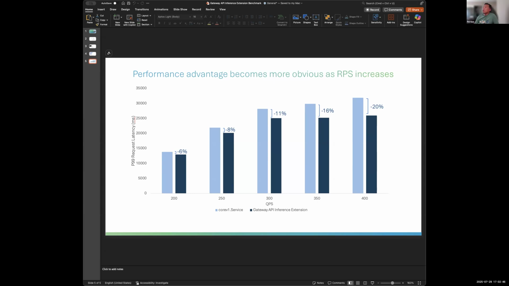Yeah, it's super cool. Do you know what metrics they consider for routing? Just the queue length and the KV cache availability? That's it? Yeah, so right now there are a number of plugins.